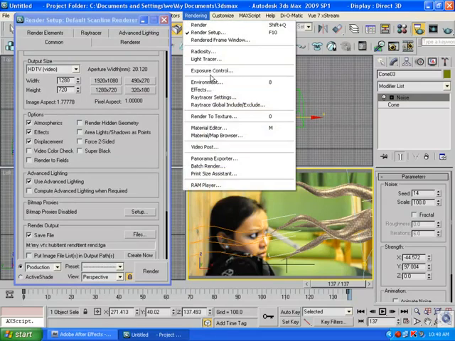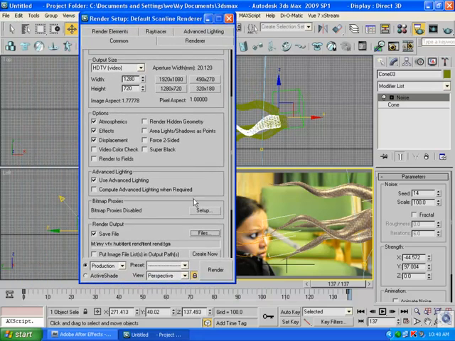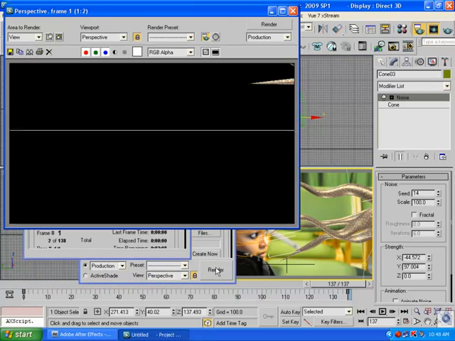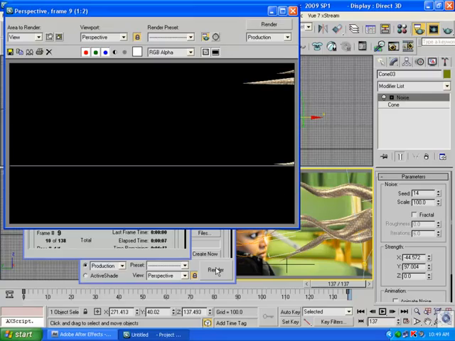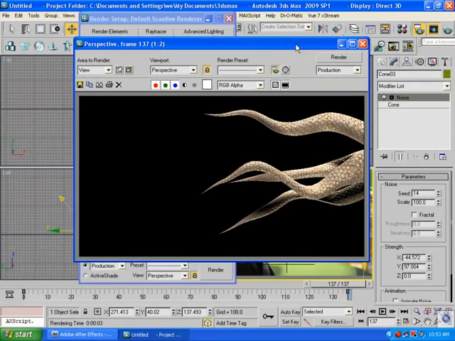One more thing is to shut it off from the background, then click on rendering. Now it will take some time to render. Now rendering is over, so let's move to After Effects.